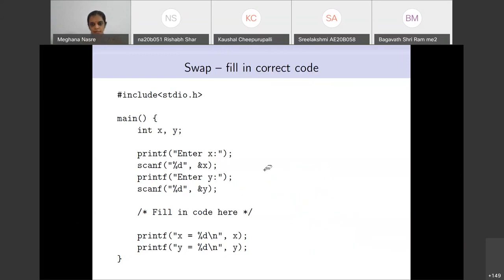So we'll now ask a few things about this code. Can I use this same program to swap two characters? If, instead of asking you to swap two integers, I had asked you to swap two characters, is it possible? What are the changes required to the program?